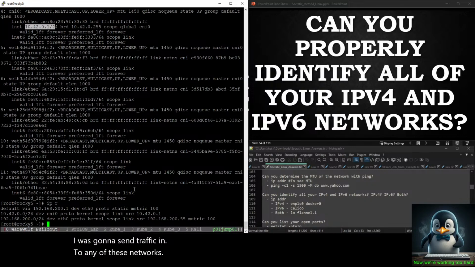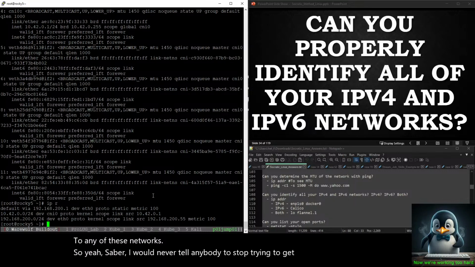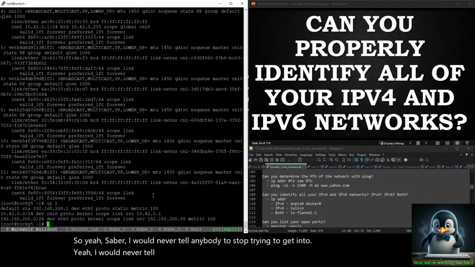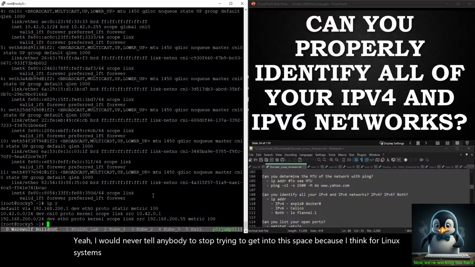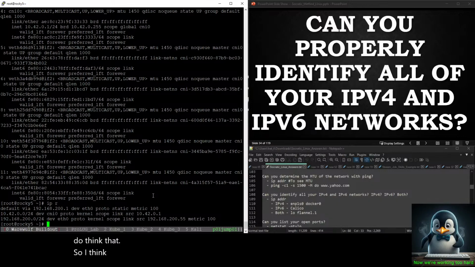So, Saber, I would never tell anybody to stop trying to get into this space, because for Linux systems and Linux monitoring and just building systems, we still need people doing it. I really do think that. So I think you're going to keep finding that this stuff is valuable. All right, let's keep going on our networking.